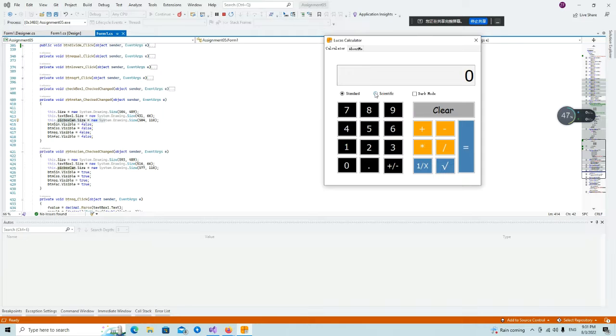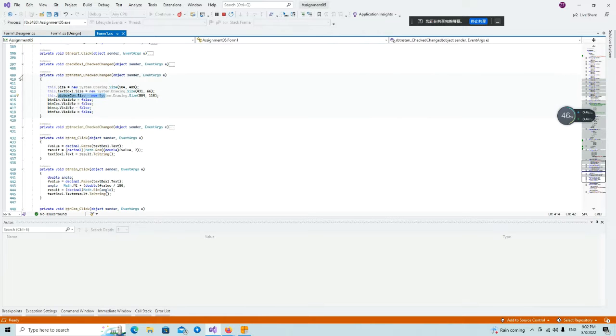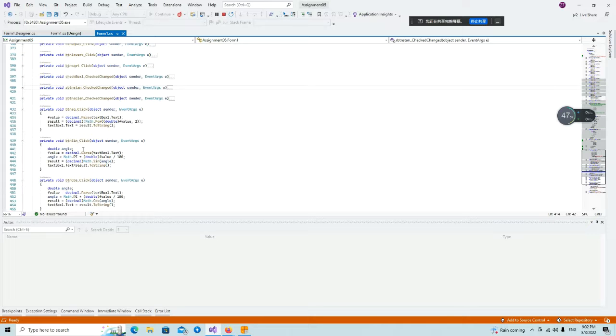So every single time we click scientific, it will not only extend the size and the text box size, it will also display the four buttons. And if we click standard, it will just shrink it, and these four are not visible. Yeah, and that's it for the radio buttons logic.